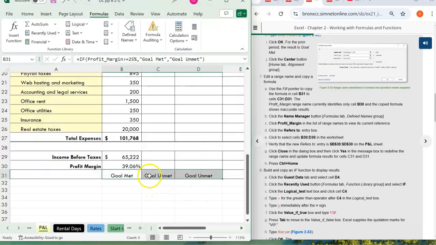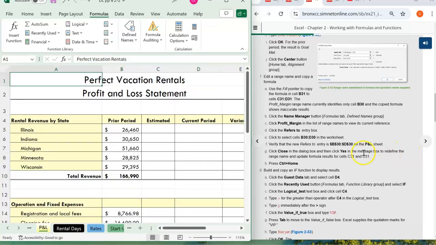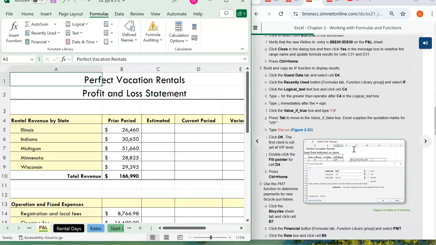Yes, see, immediately this one changes from goal met to goal unmet because these are blank. Okay, right. Press Control and Home. Normally, Control and Home, wherever you are in the sheet, it will take you to A1. Okay, right. Next, we go to task 8, build and copy if function.